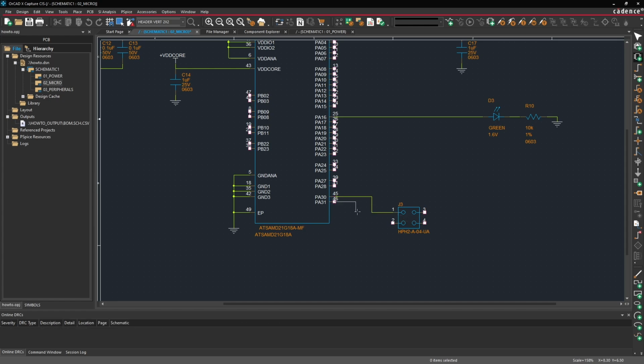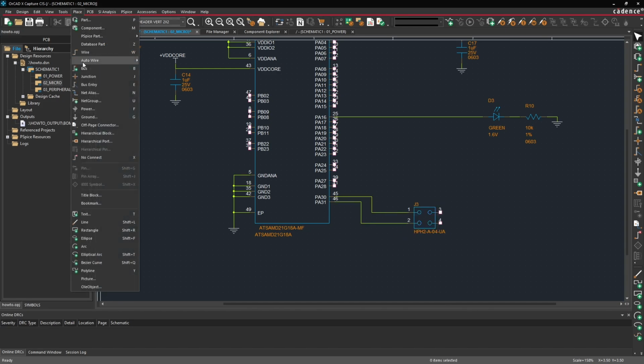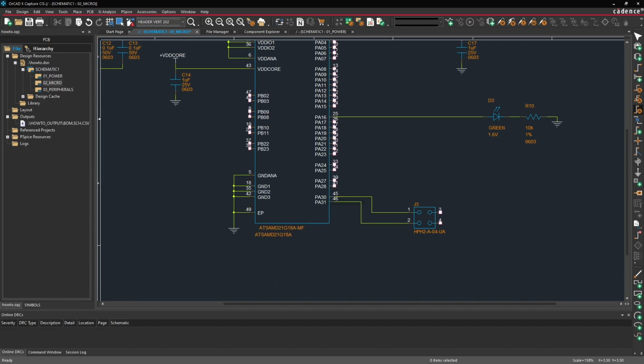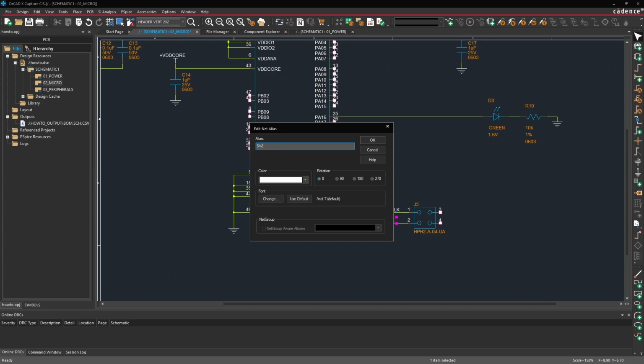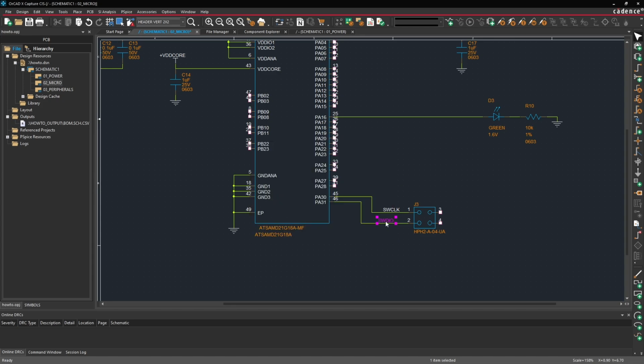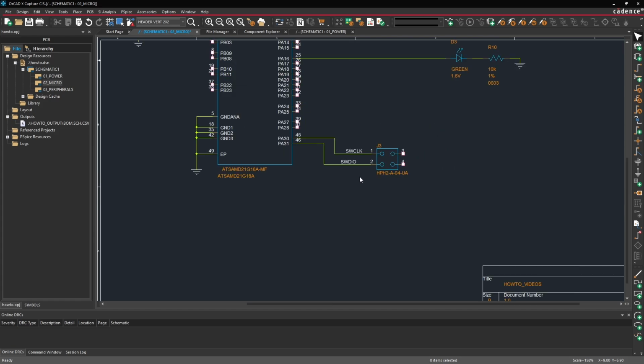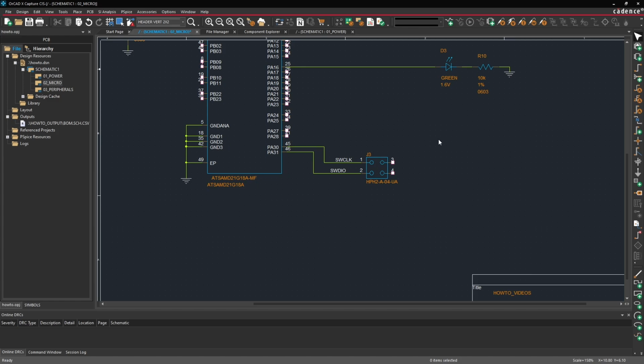These are pins PA30 and PA31. Where PA30, let's place an alias here, SWCLK pin. And PA31 is SWDIO. I can't remember what this stands for. I think it's serial wire clock and serial wire data input output. Don't quote me on that. It's been a while since I've used that interface.